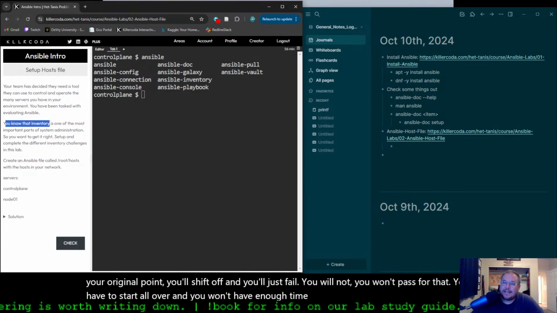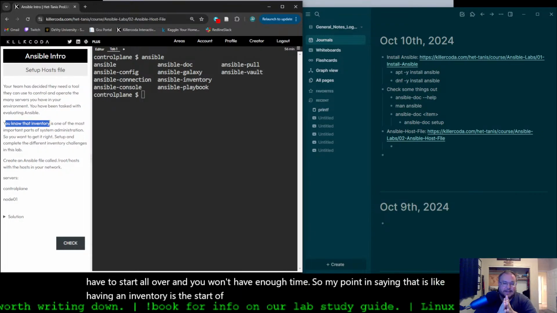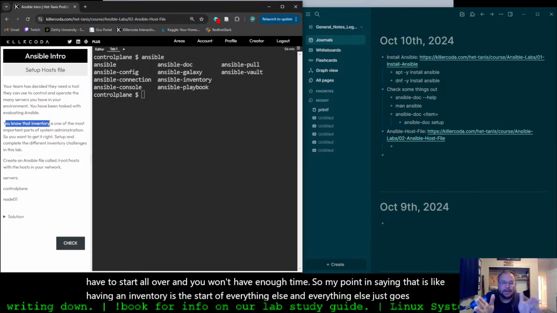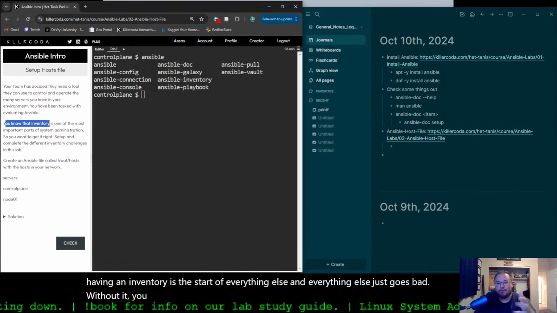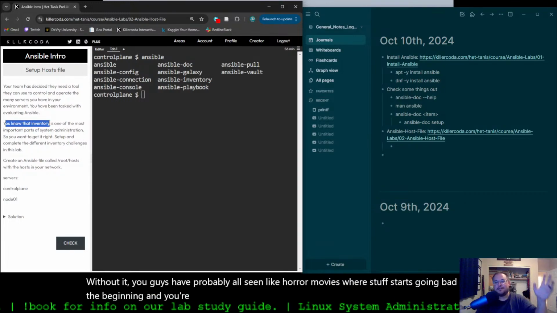So my point in saying that is, having an inventory is the start of everything else, and everything else just goes bad without it. You guys have probably all seen horror movies where stuff starts going bad at the beginning and you're like, no, you left all your bullets at home.